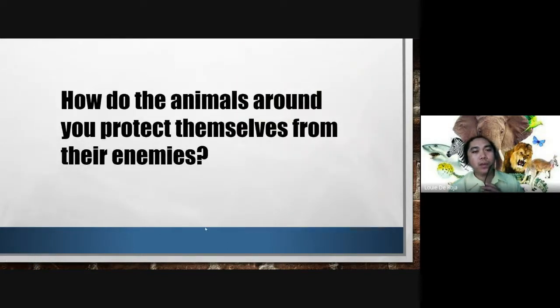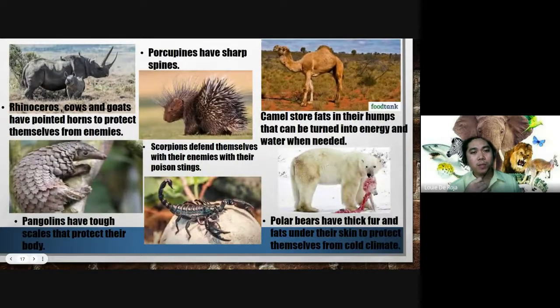And how do animals around you protect themselves from their enemies? Ano ba yung ginagawa nila? So, ito yung sa physical structure nila. Diba? Kung predator ka, kaya mong i-defend yung sarili mo. Or kung prey ka, ano yung special abilities na meron yung mga animals na yon. Okay? Ito yung ilan sa mga abilities or structures na meron sila.